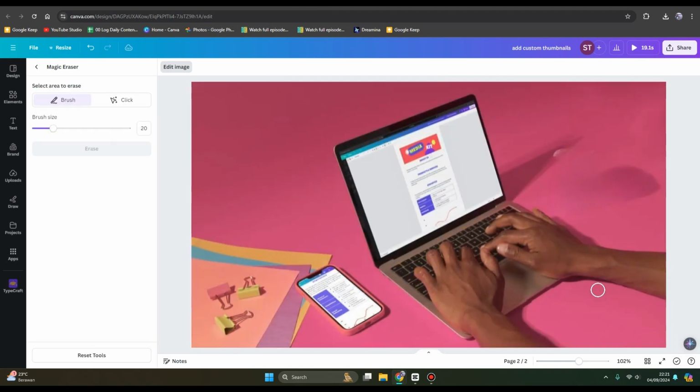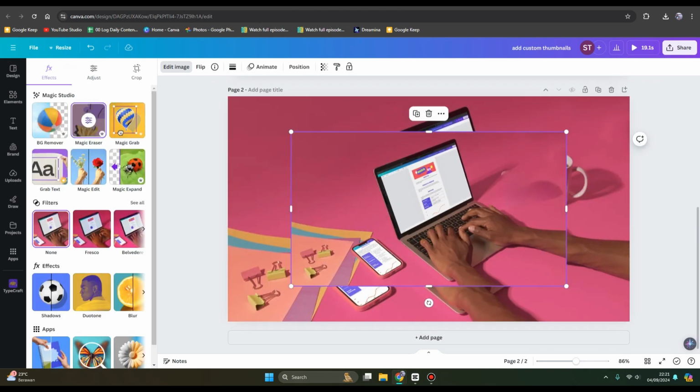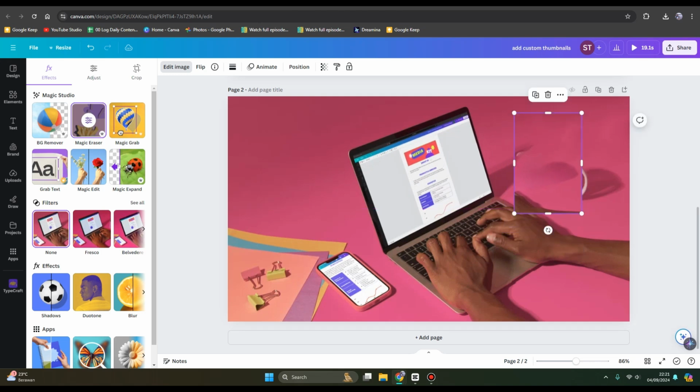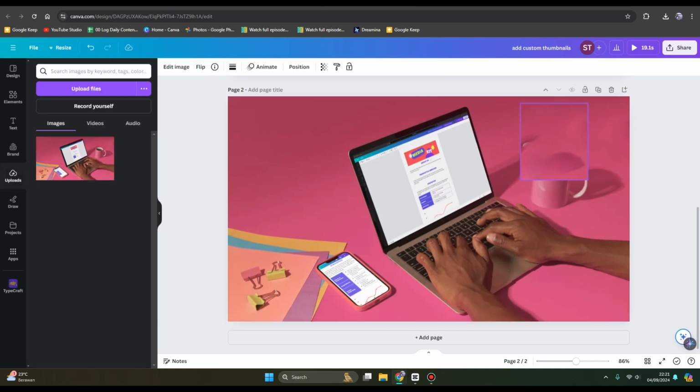Okay, so now you can just click on go back, and in here what you need is crop the image so like this and cover the item, just see. After that you are done. So now the object is gone.